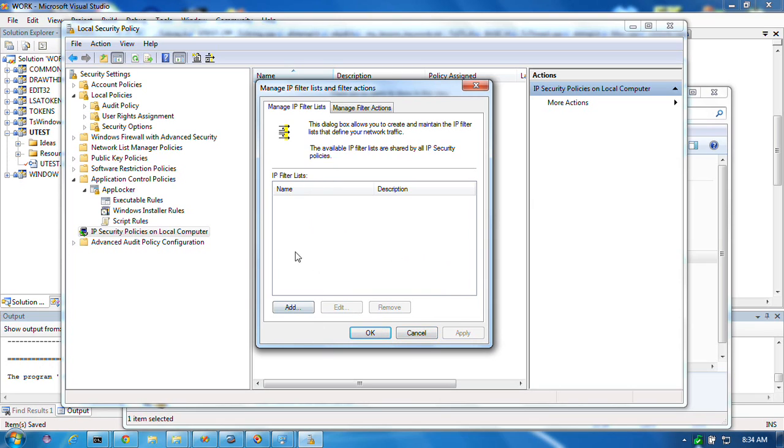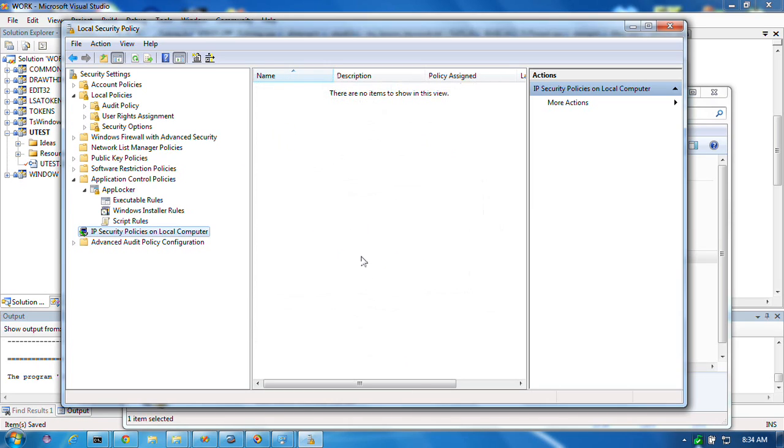Now, I don't know if you can associate an IP with a program, but I bet you probably could. You just give your local host as the IP address.